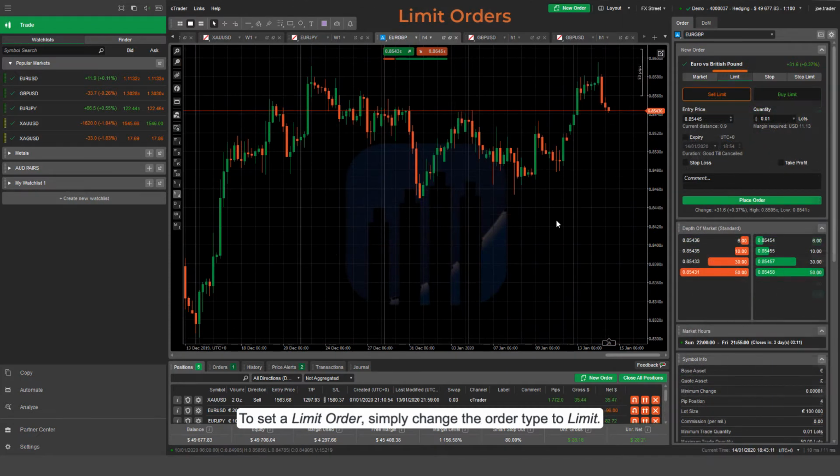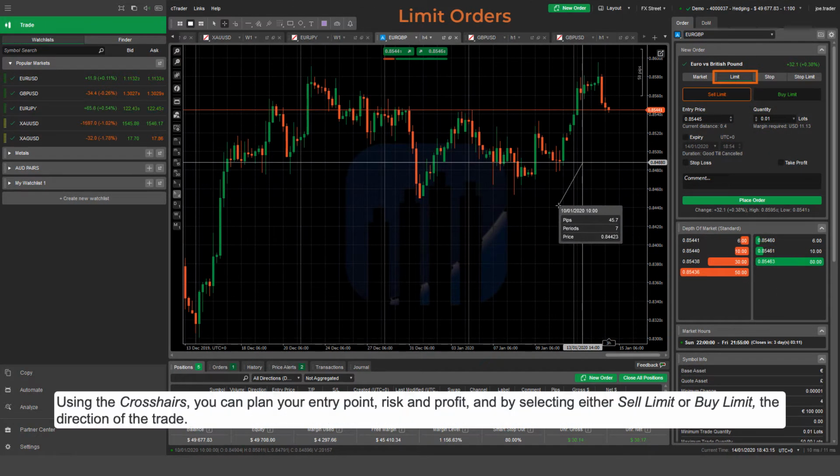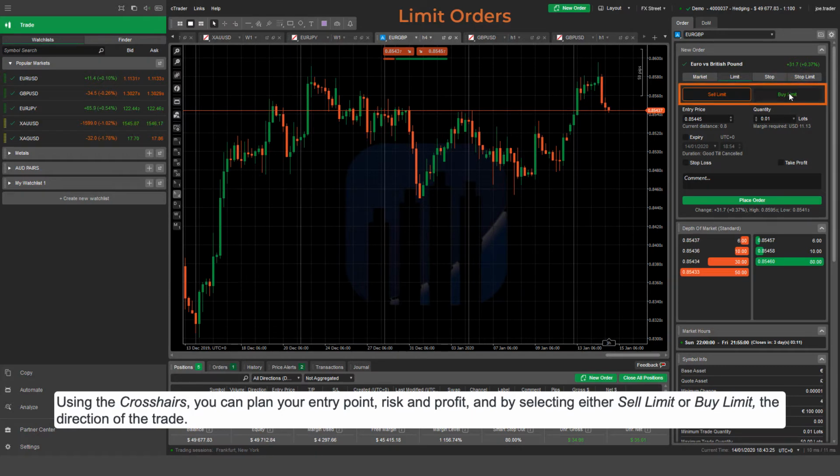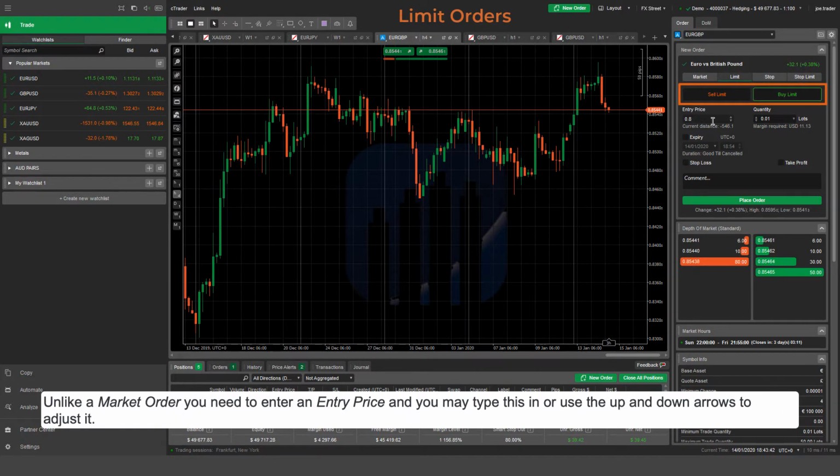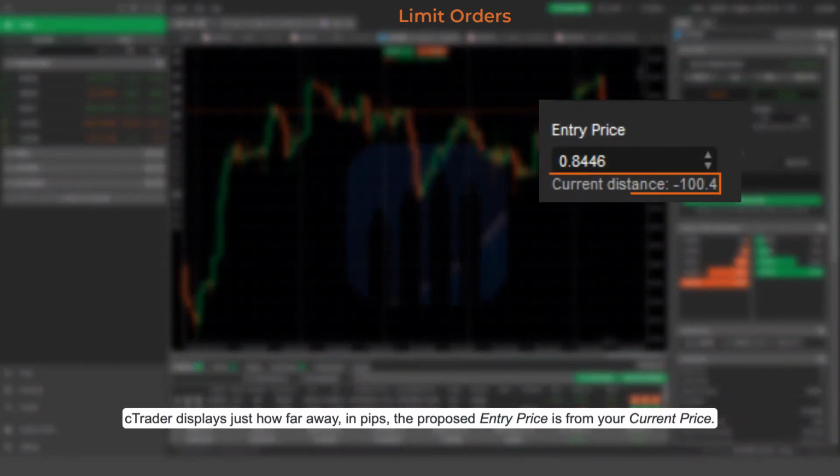To set a limit order, simply change the order type to Limit. Using the crosshairs, you can plan your entry point, risk, and profit, and by selecting either Sell Limit or Buy Limit, the direction of the trade. Unlike a market order, you need to enter an entry price, and you may type this in or use the up and down arrows to adjust it. cTrader displays just how far away in pips the proposed entry price is from your current price.